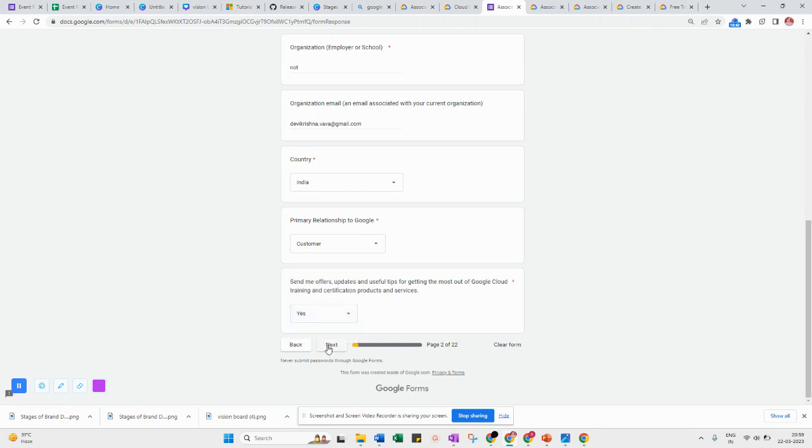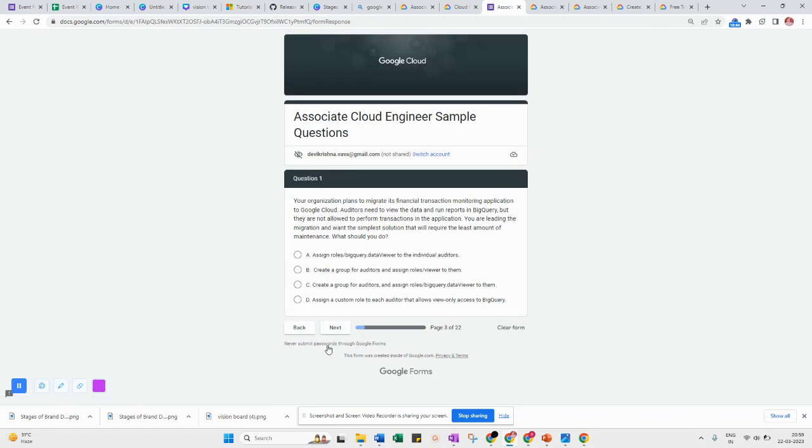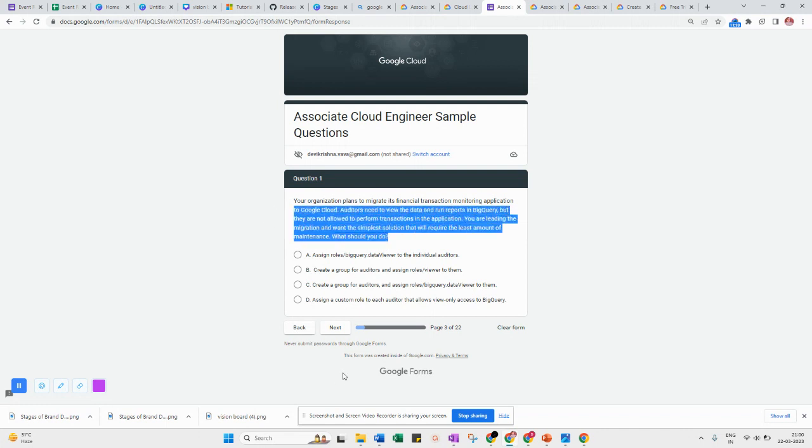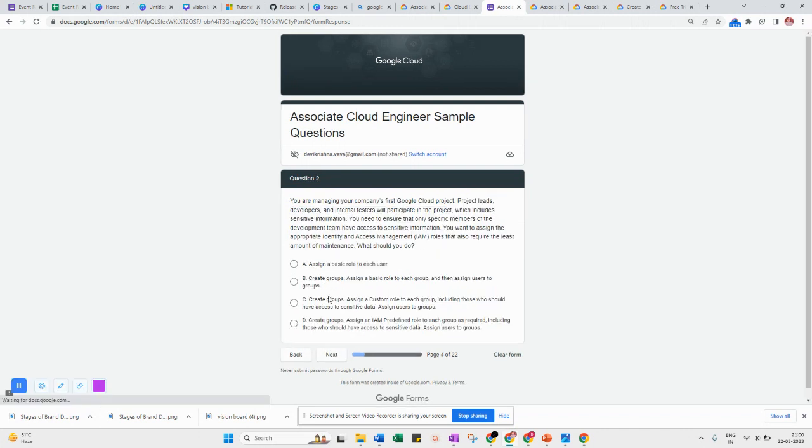Okay. Next. So this is the kind of question you are getting. Your organization plans to migrate a financial transaction monitoring application to Google Cloud. Auditors need to view the data and run reports in BigQuery, but they are not allowed to perform transactions in the application. You are leading the migration and want a simpler solution that will require the least amount of maintenance. What should you do? So these kinds of scenario-based questions you will get.